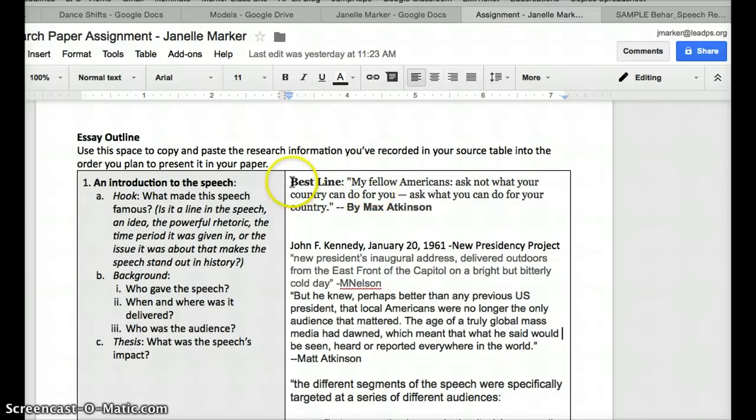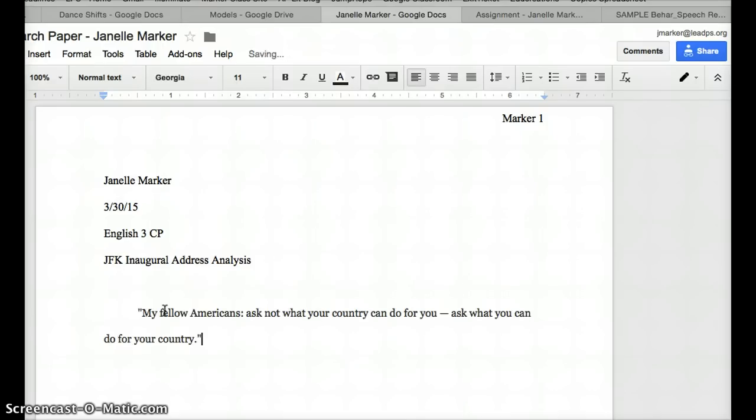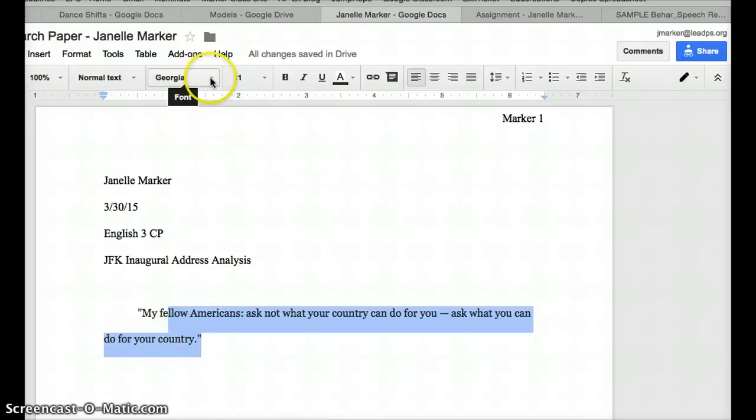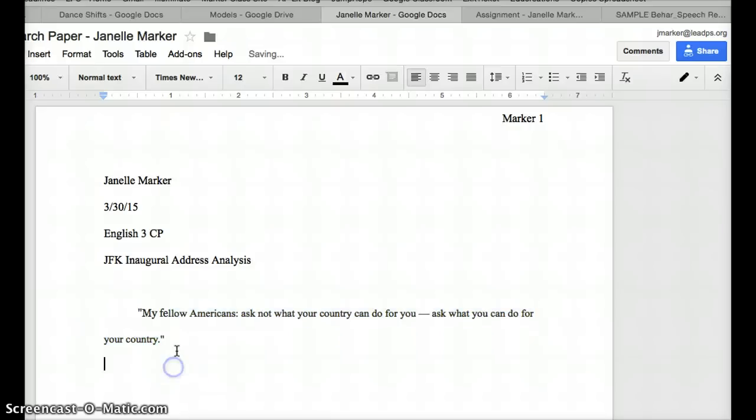If I look at my outline, I made the decision that I wanted to focus on this famous line from JFK's inaugural address. So I'm just going to copy and paste that, and I'm going to put it right here. Just a little warning, if you're copying and pasting like that, you can see that this is actually in Georgia font. At the very end of writing every section, I'm going to want to highlight and make sure this is changed back to Times New Roman. Okay, so we can deal with that at the end. So I've got this quote. This is what I want to use as my hook.